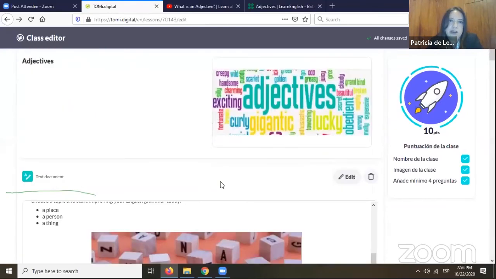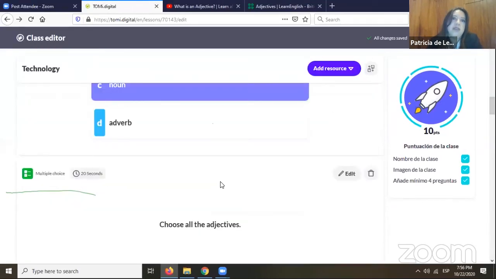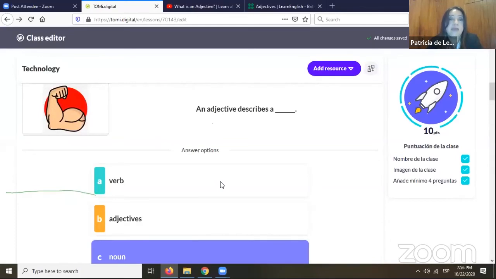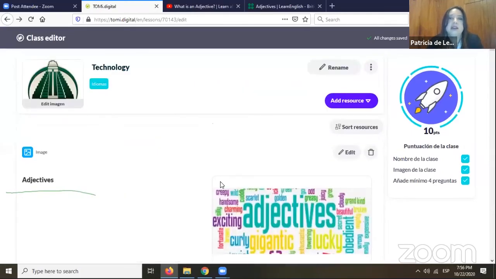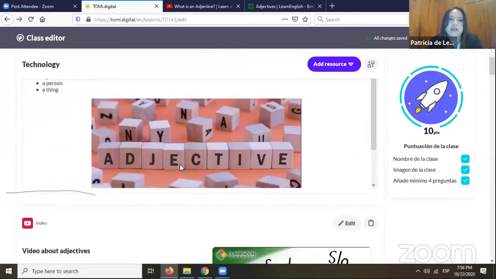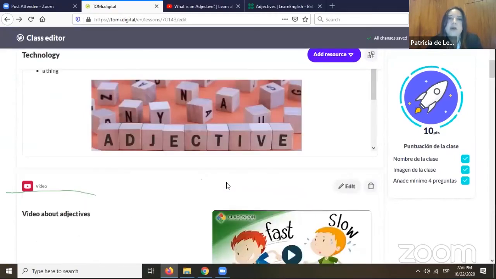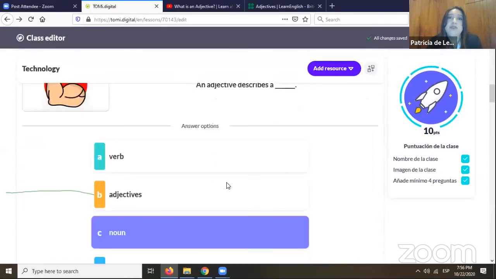My class is prepared. I think there's enough information for them to know about adjectives. I gave them a video, there's a little bit of information here, and hopefully I will be able to see how my students do. Now, the idea is for them to compete, and they love competing. So we're going to give them the play option.